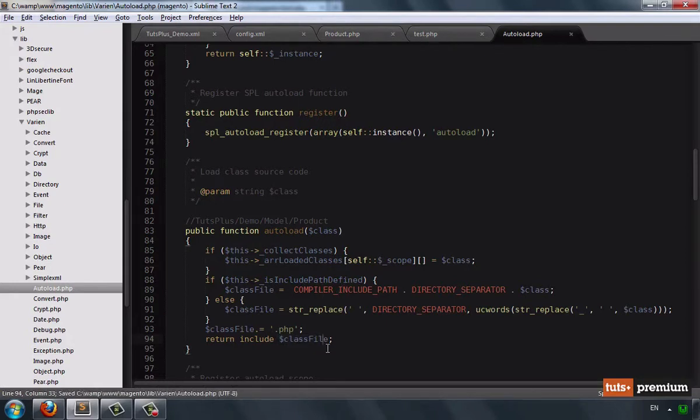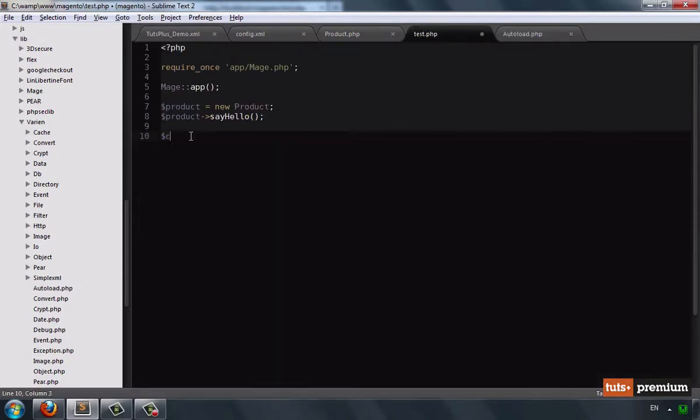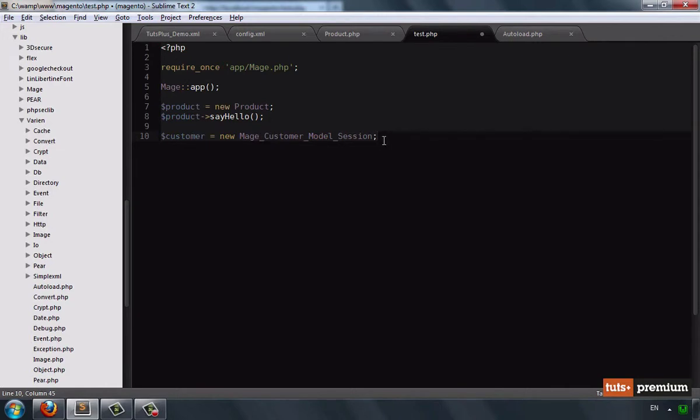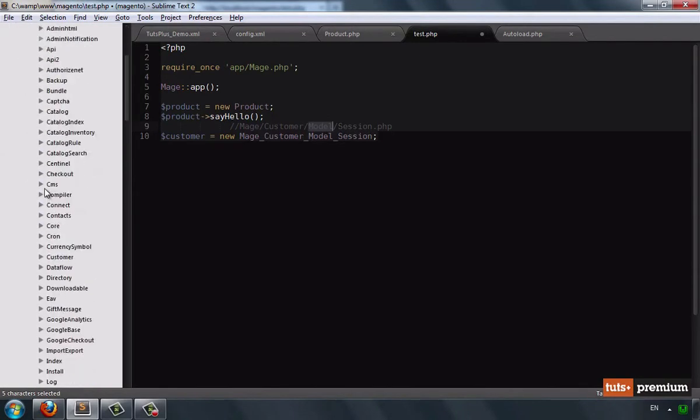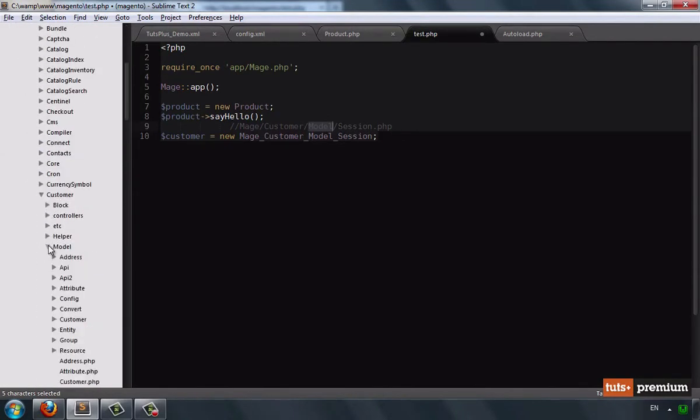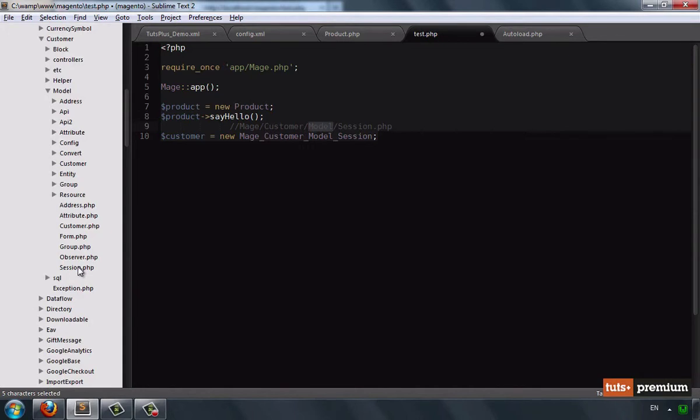What if I write something like this? I'll define a customer variable, and assign a new instance of the Mage_Customer_Model_Session class. The autoloader will replace all underscores with slashes, so we end up with Mage/Customer/Model/Session.php, where Mage is a namespace, Customer is a module, inside will be a Model folder with a file name of Session.php. Let's check it. So, Mage, Customer, Model, and yes, here is Session.php, so the autoloader is able to include it.